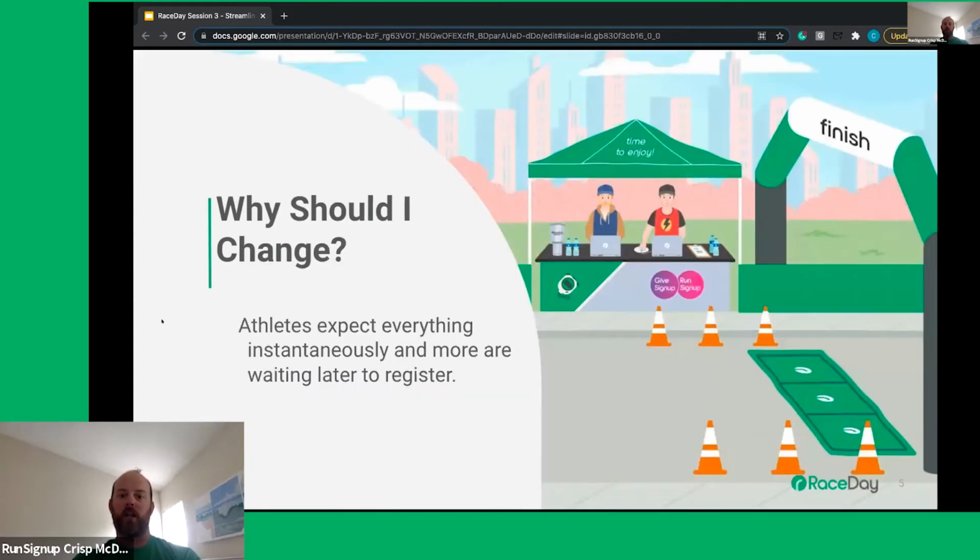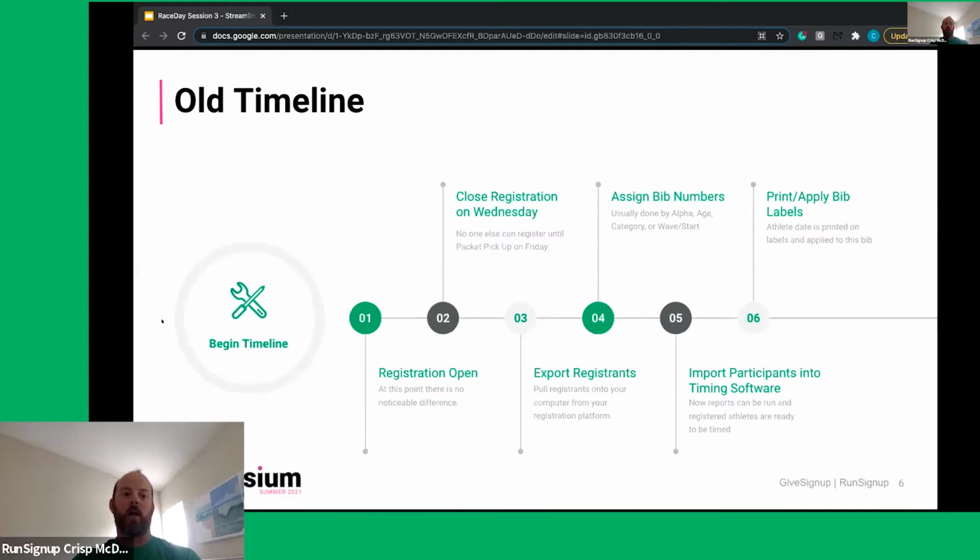So why should I change? Well, I made a fake timeline of what people with their old timeline might have been. Registration opens, and there's no noticeable difference at that point. But then Wednesday of race week, they have to close registration, and nobody can register until packet pickup on Friday. So you have two whole days, or a day and a half, of no one being able to register.